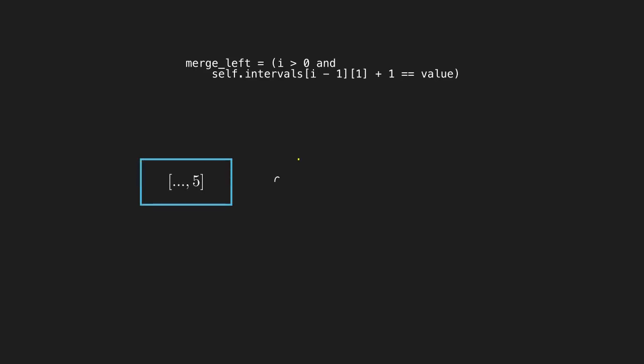We now define the Boolean condition for merging with the left neighbor, named merge_left. First, to prevent out-of-bounds errors, the left neighbor must exist, meaning i greater than 0. Second, the new value must exactly extend the left interval. Mathematically, the end of the left interval plus 1 must exactly equal the new value. The code is self.intervals[i-1][1] + 1 == value.